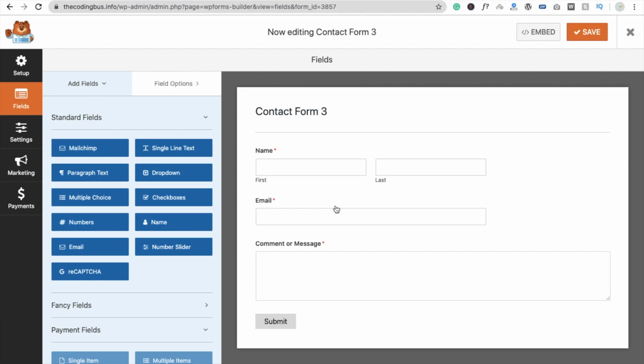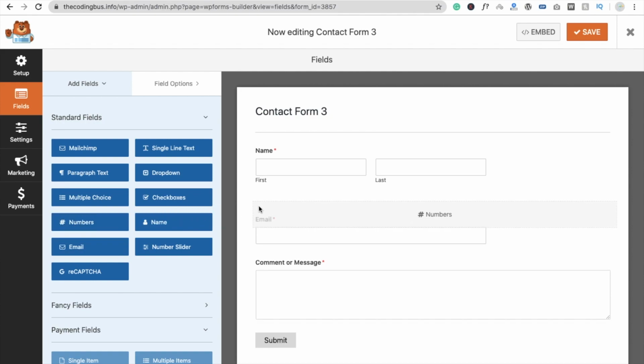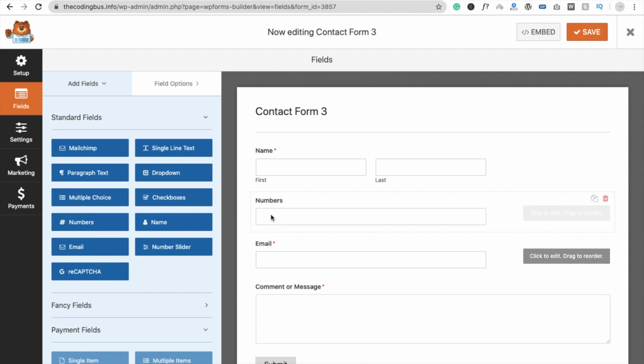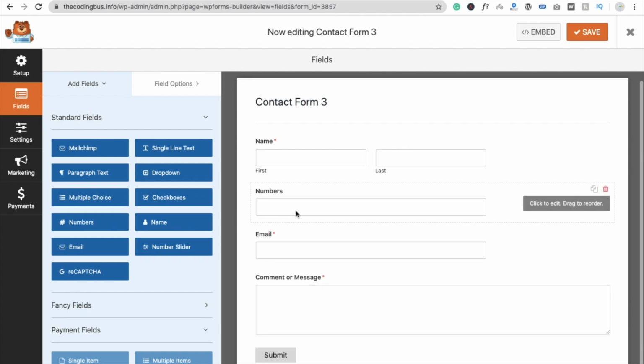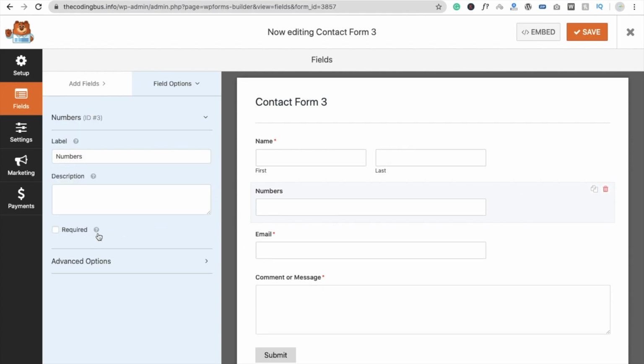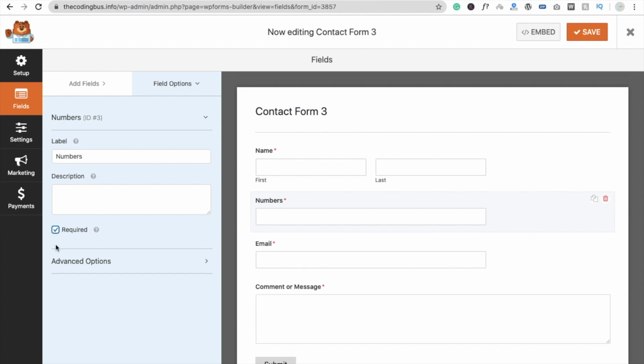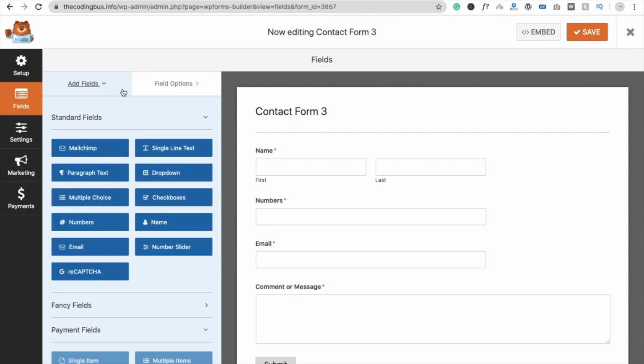So if I want to add one more field like a number, you can see a number, just drag and drop this like see here, and click on this number field, and you will see required. You can make it required. Okay, if you really need this number from your user, you just have to check this required field. Fine.